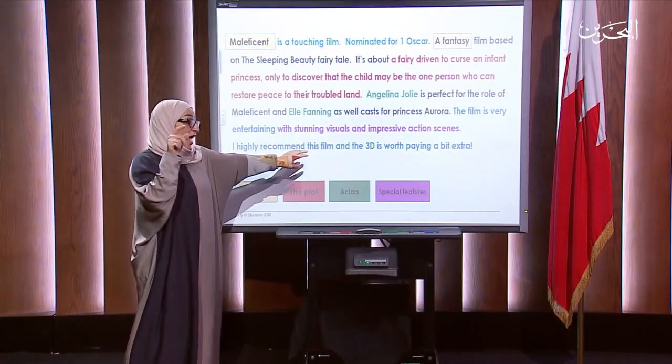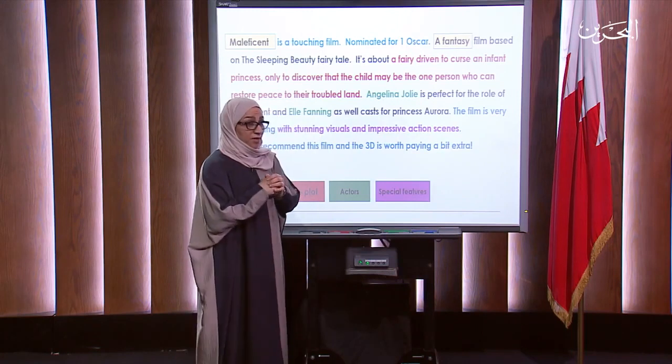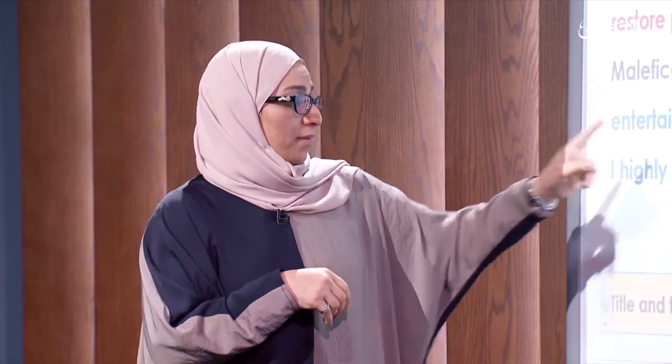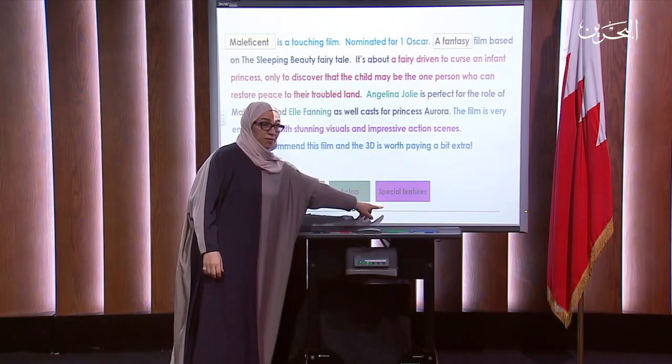Here, we will add one more part. It wasn't there in the previous slide, which is special features: with stunning visuals and impressive action scenes. We'll talk more about it if there is something special in a film. We call it special features.